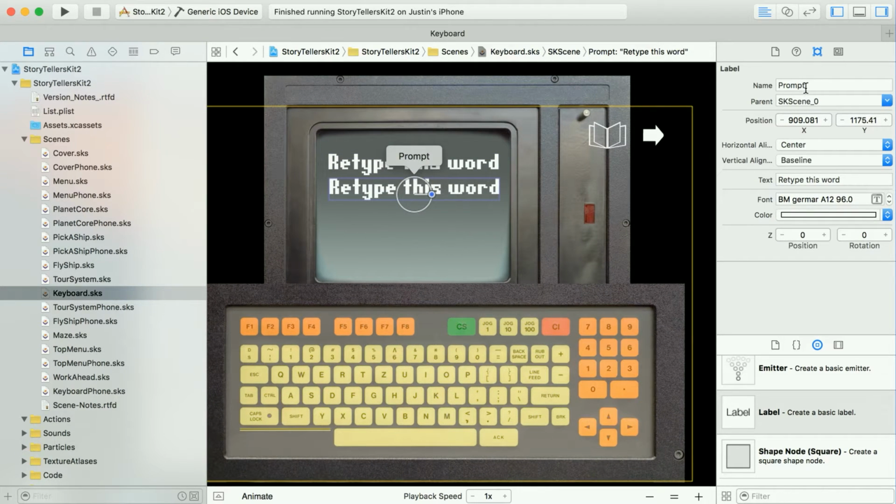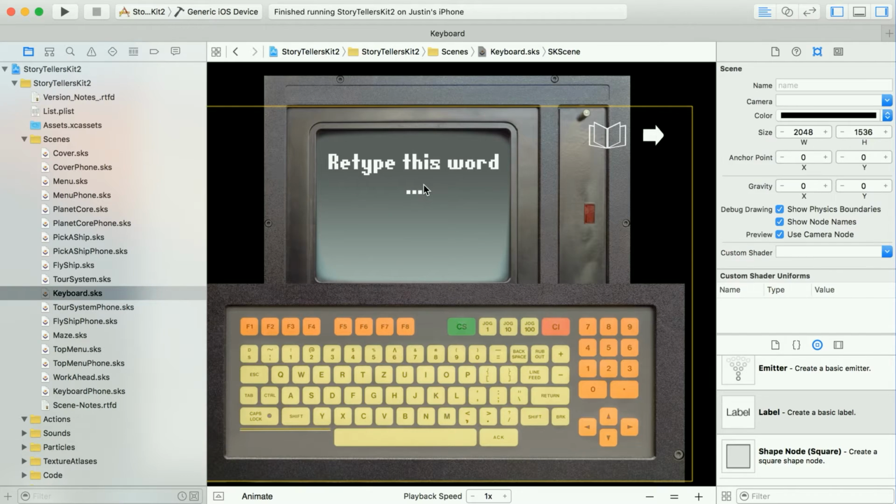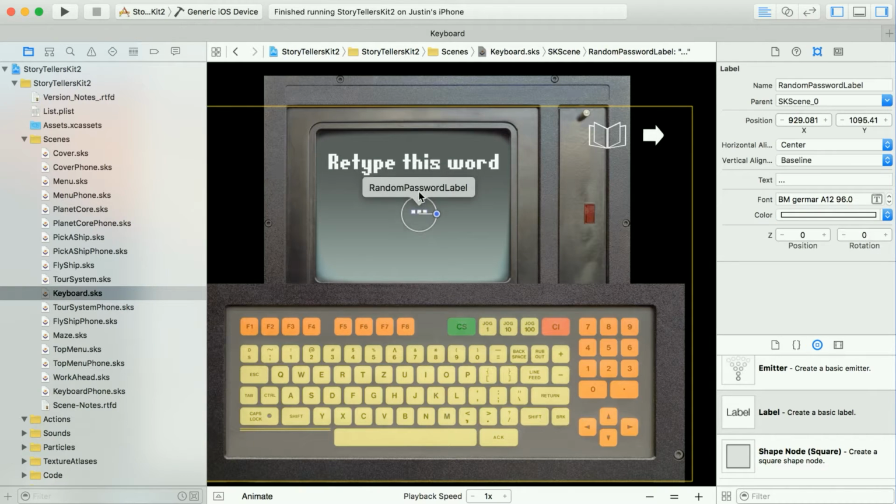Now the line below, what we're going to do is call this password label. Maybe even let's call this random password label. We don't need to type anything in there initially, but I'll just put a couple dots in. So again, when the scene loads up, this is going to be a random password that they need to retype, and then we want to show them down here what they're actually typing. So let's call this password attempt label.